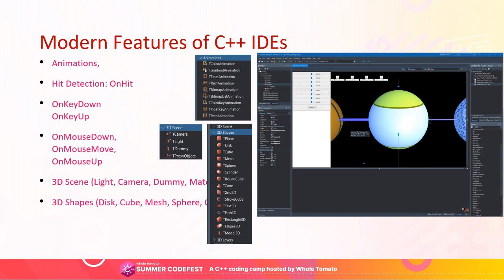In modern C++ IDEs, there are animation features and other 3D options, so you can use them to develop applications. For example, you can use hit detection on 3D objects, or you can use key down and key up events, and mouse down, mouse move, or mouse up events.